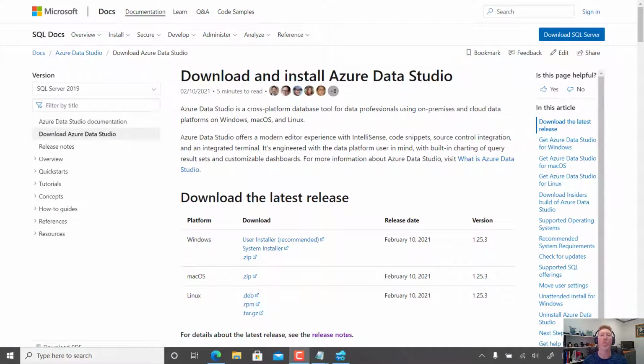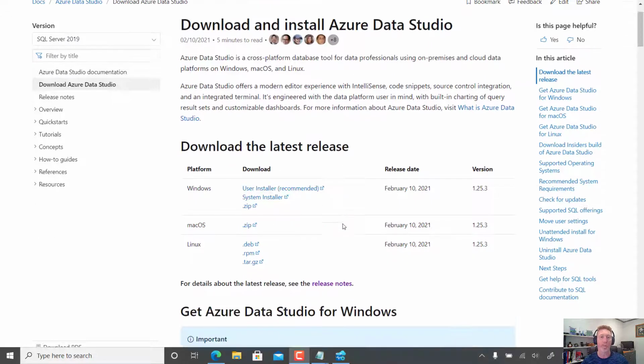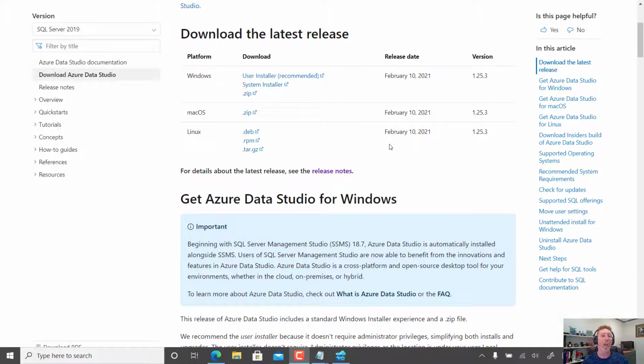Now, the first thing we want to do is install Azure Data Studio. To do that is very simple. We go to our favorite search engine and we type in install Azure Data Studio. It'll bring us to the official page where, if we scroll down just a little bit, we can see here's the 3 different platforms that we're able to pick and choose from, pick the right installer, and away we go.